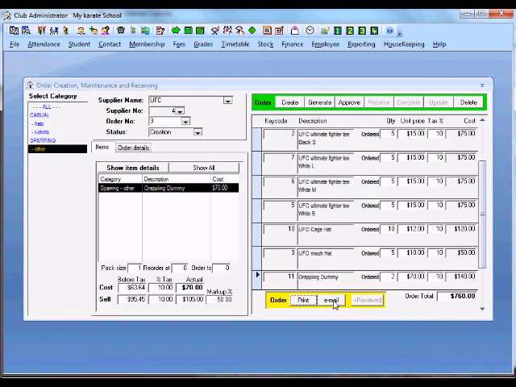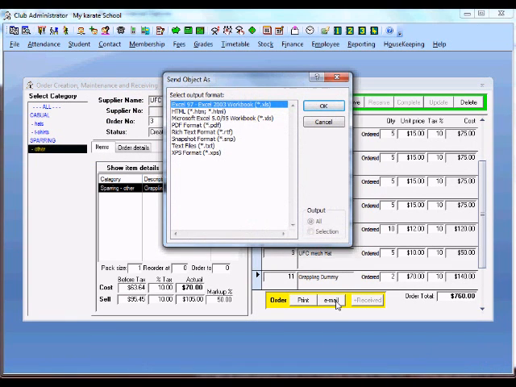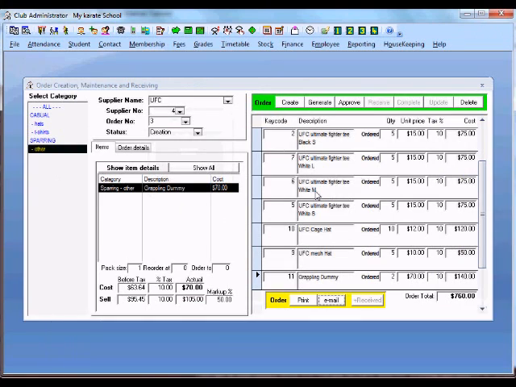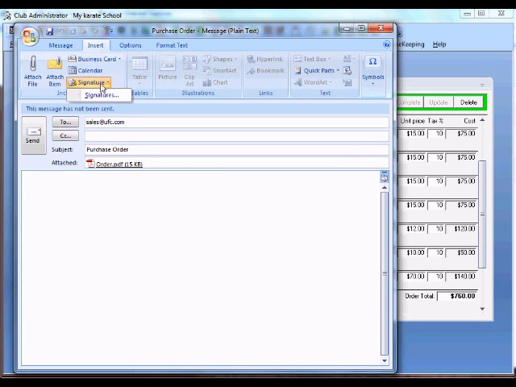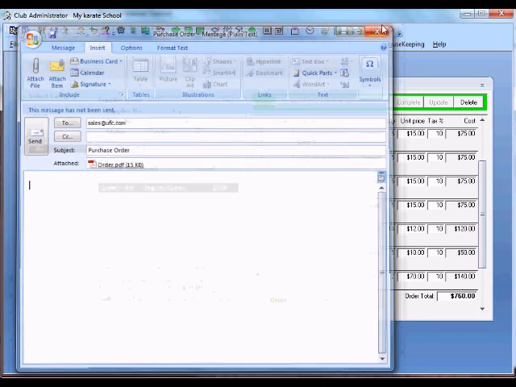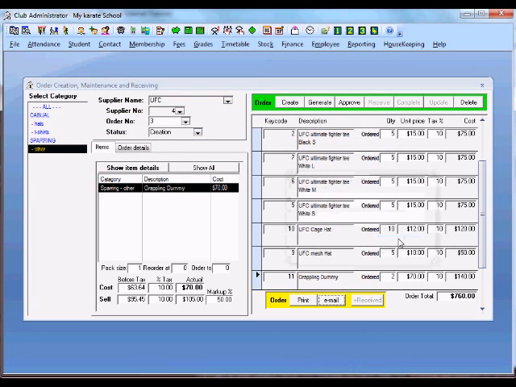If we want to email it, it's a simple matter of clicking email, and then we select the format we want to send it in. PDF is a very good format to use, so if we do that, our system will open up our email client, and there we have an email ready to just send off to our supplier, and we could insert a signature and so on if we wanted in here, and format that email, and then we can just send that off to our supplier. And it's saying it's been cancelled.